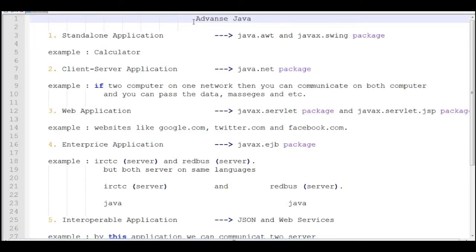In this channel we will provide you an advanced Java series. By advanced Java you can create your own website, a more secure website, because Java is a very secure language. In Java you can create 5 types of application.